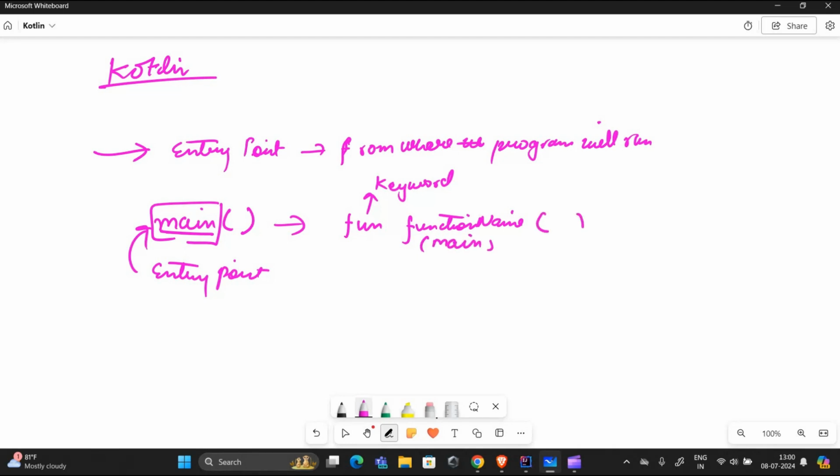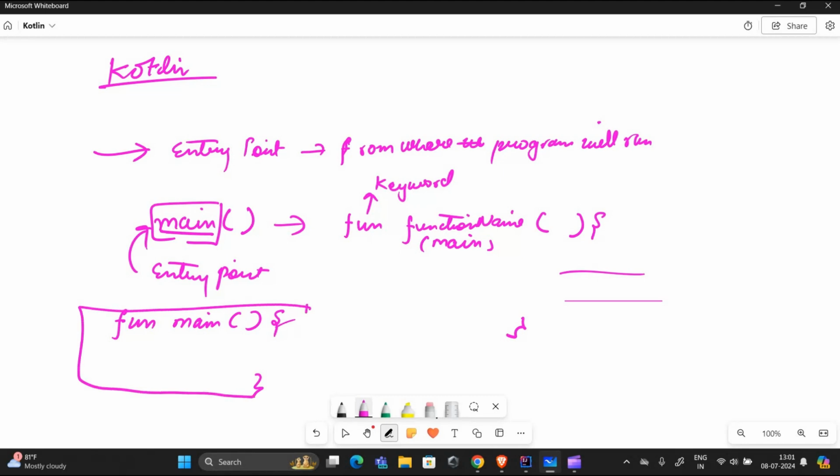After that we add two round brackets. After that we create our block with the help of curly braces. Inside these curly braces we write our code. So what will the main function be? The main function will be fun main. Like this, this is our main function, and this is also an entry point.